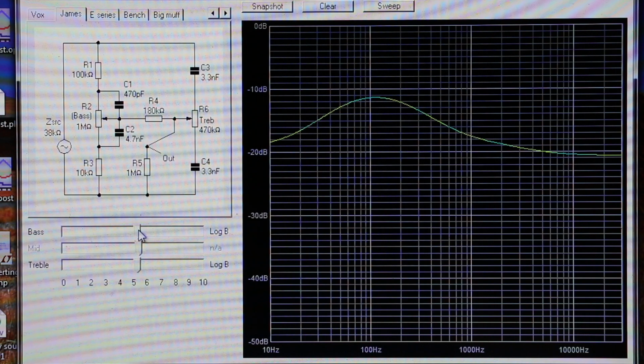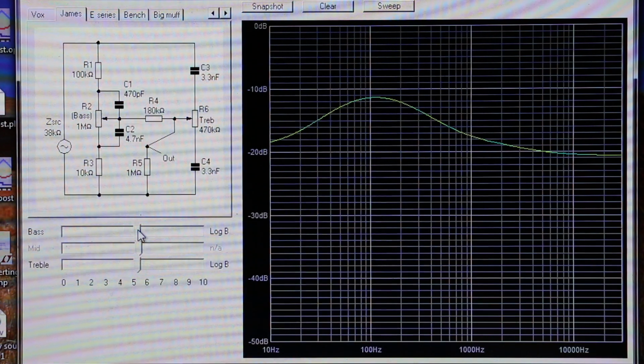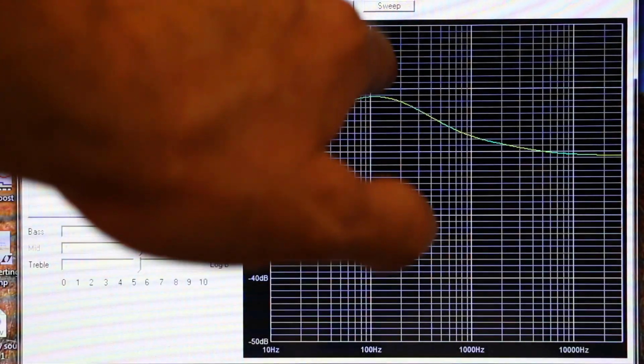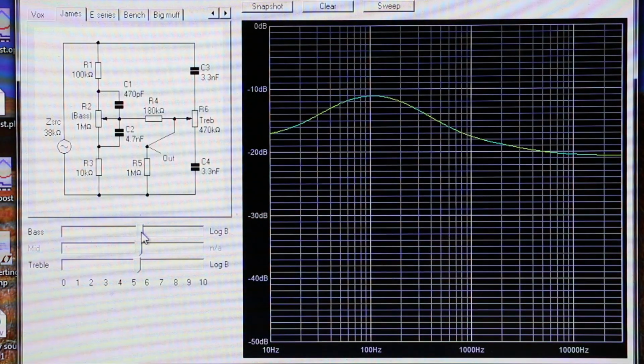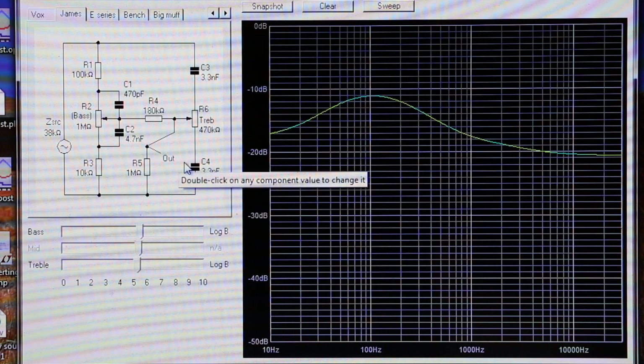So when we're at neutral, half, we got a bump in the mids, or I'm sorry, a bump in the bass, because that right there is 100 hertz. So that's bumping the bass. So that kind of answers those two questions.